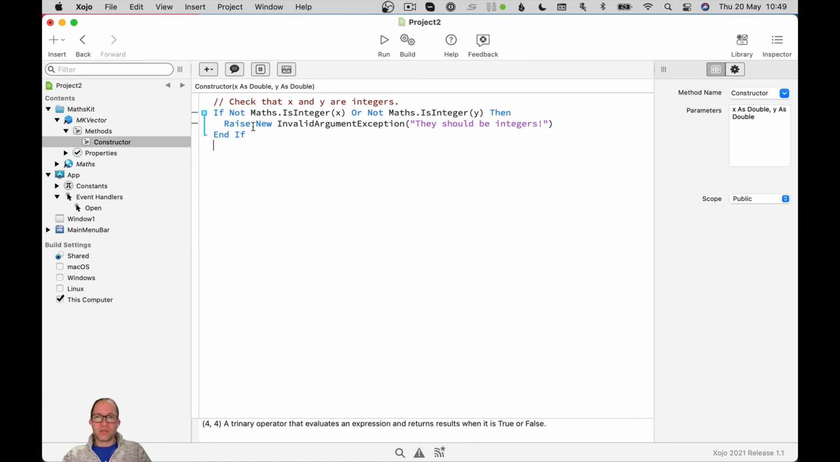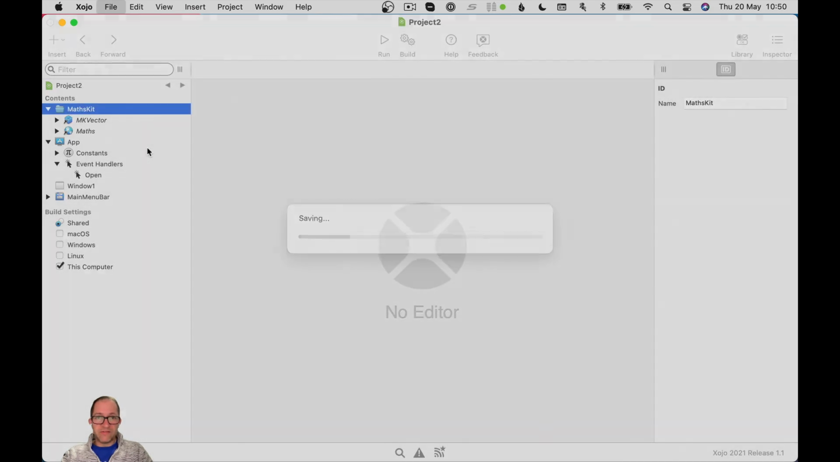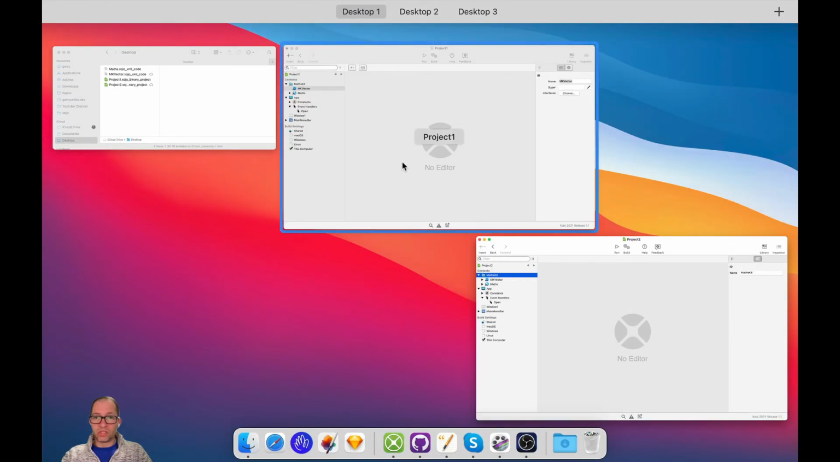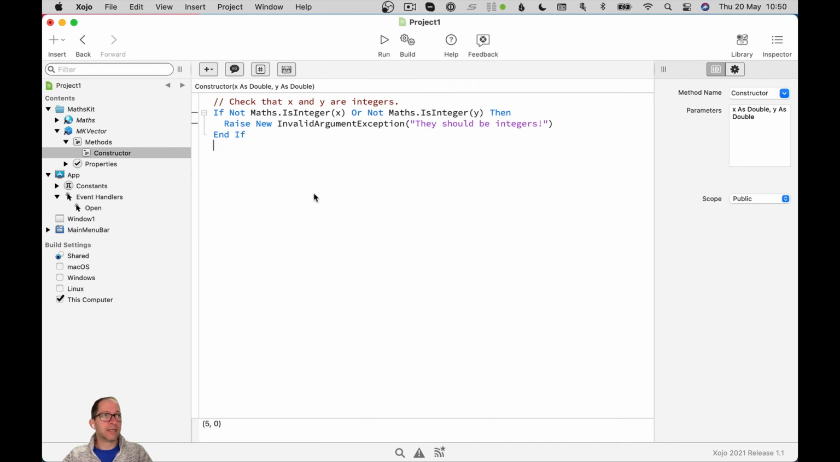vector class, but actually I've already defined it somewhere else. It's a useful reusable method or function, so I need a module to hold it within. That's why I always have a module with either the same name, or in this case I'm calling it Maths instead of MathsKit, but with a similar name to the library folder it's in. That's just a personal preference of how I do it. Anyway, we'll save that, and then if we go back to project 1, just to illustrate that they are updating, and refresh it, there it is, the methods, the constructor, it's all updated. So that's how I do external methods, and that's how I name them.